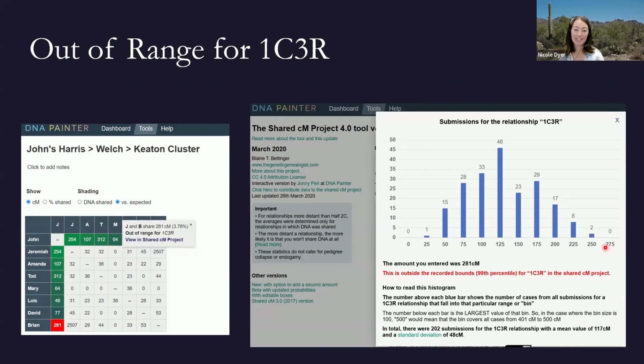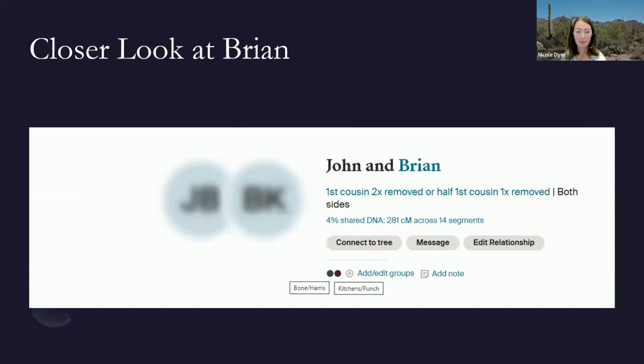So what does that tell me? Now what do I do? Well, I just need to go back to the match between John and Brian, look at the tree, look at the shared matches, and see if there's anything fishy going on with this match. My hypothesis is that this match is either not a first cousin 3 times removed, maybe it's only 2 times removed, or maybe they share multiple common ancestral couples.